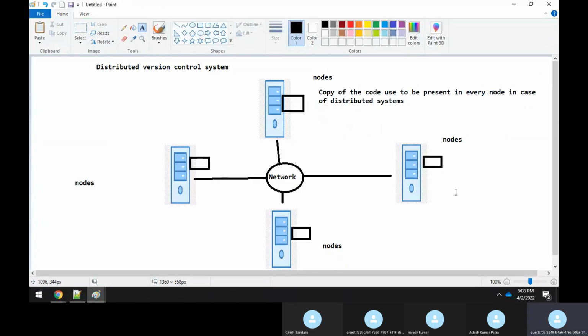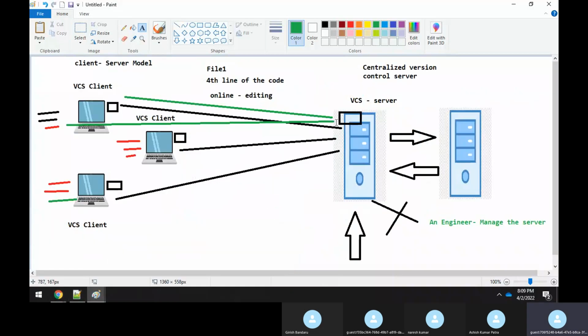So what it says is, suppose you have your entire source code, whatever you have written, on one machine. The same copy of the code used to be in each and every node when it comes to distribution. Whereas in the case of a client and server, only the server used to have the complete source code. Every other user, client or developer never had the complete code in their system. They had only the part of the code or the files which they were working on. But the main server maintained the complete code.